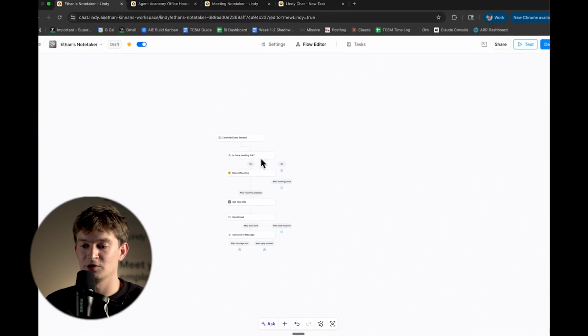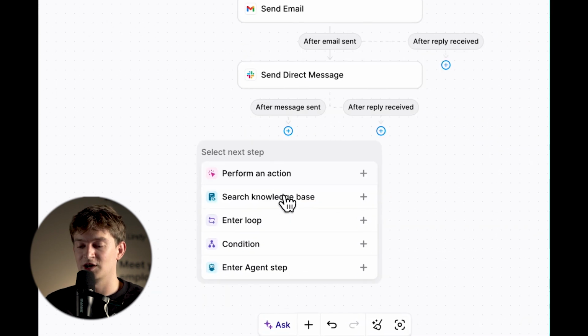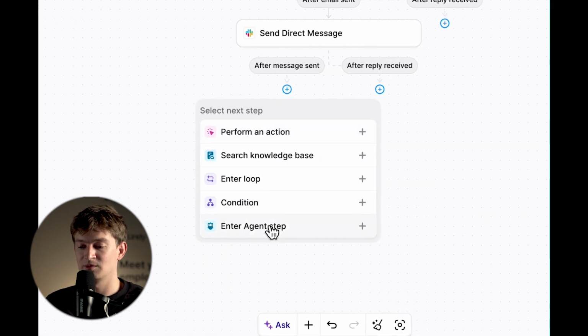Now the last step, so we have, I guess, a couple more steps, but after the message is sent, I'm going to add another step and we're going to do the AI agent step.